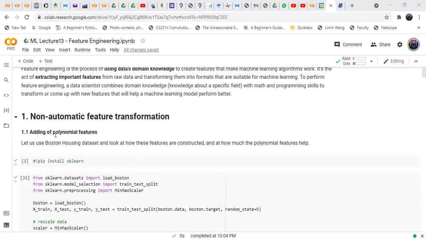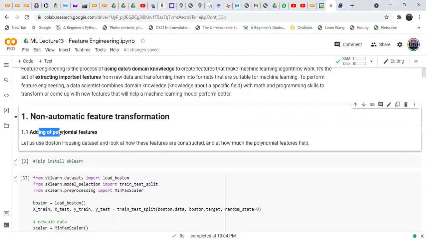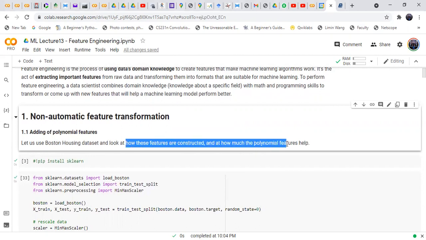Adding polynomials. The first method for non-automatic feature transformation is adding polynomial features. Along with the features, we add the polynomials as well. Let's consider the housing data set, where we have the houses and their prices. Originally we consider the original features and the polynomial features as well, and we see how they help.